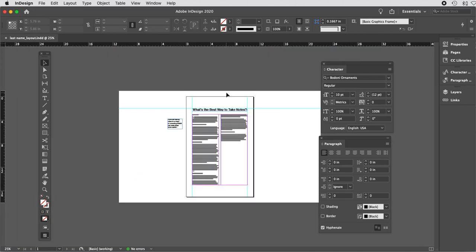I'm going to zoom out. And for now, that's the end of the tutorial, but there is a part 2 tutorial that will address designing the layout and using text wrap features.